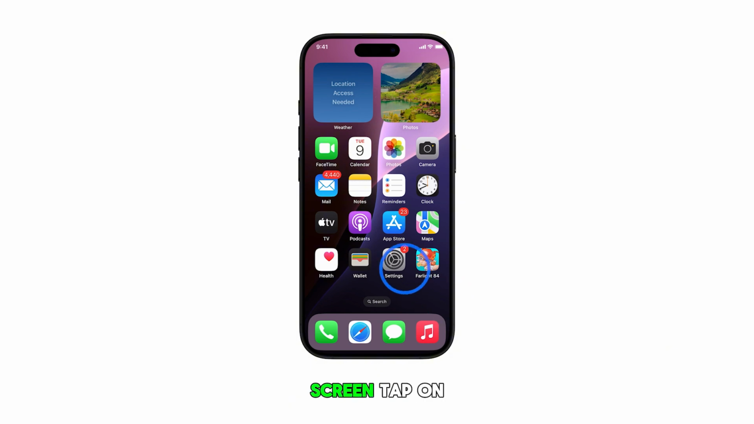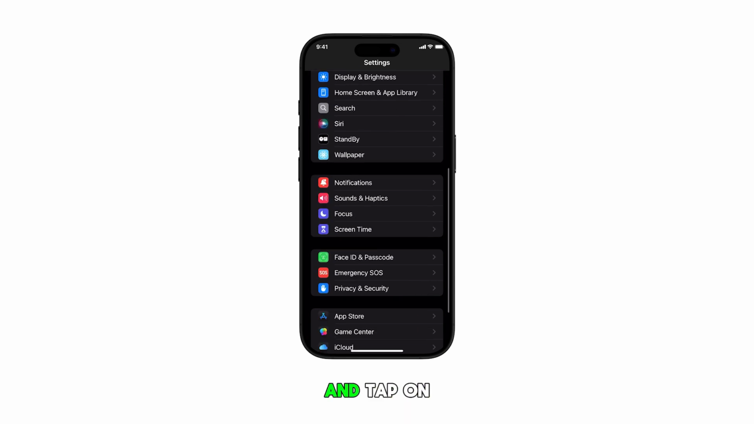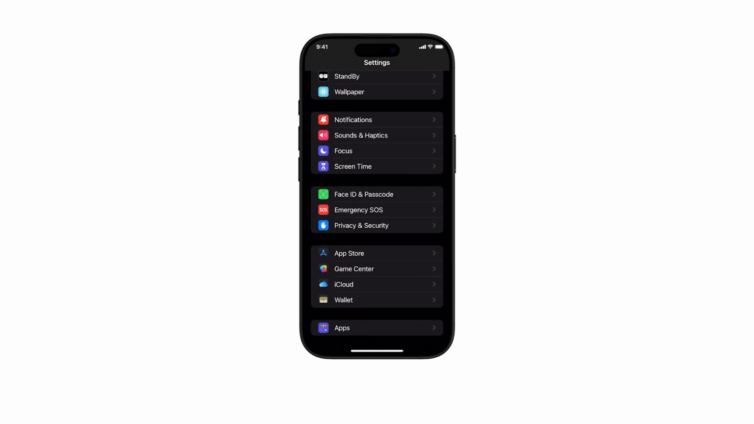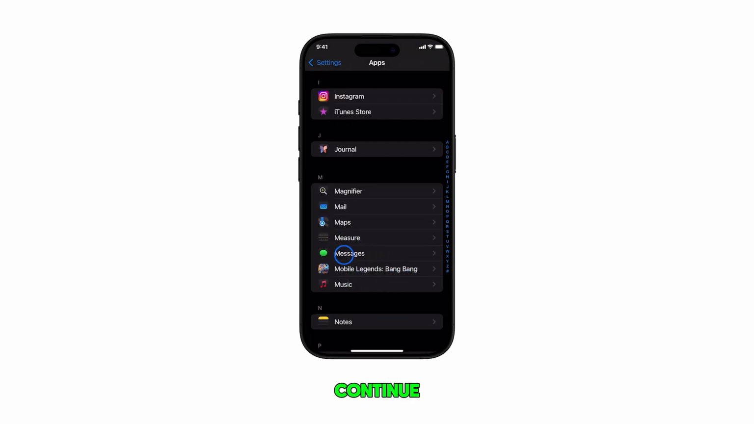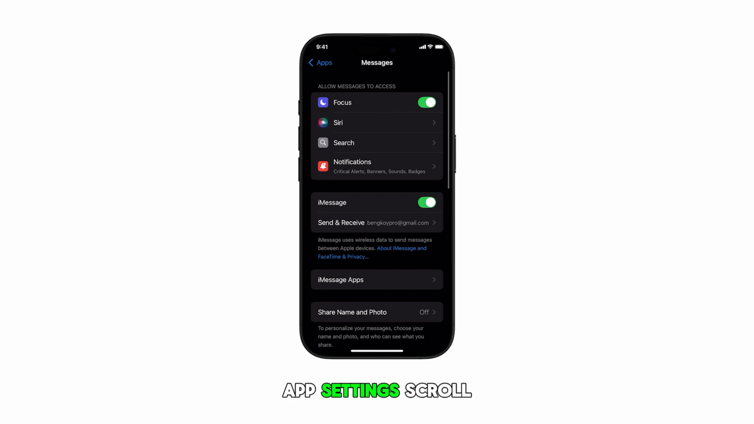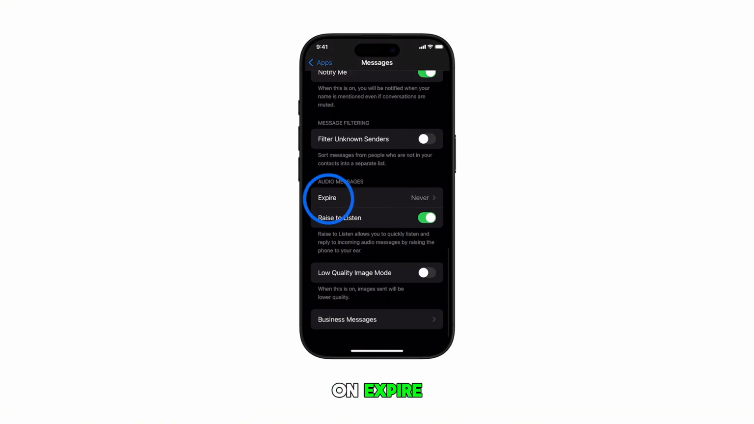From the home screen, tap on Settings. In the Settings menu, scroll down and tap on Apps. Scroll to locate Messages from the list of apps and then tap on it to continue. Once you're in the Messages app settings, scroll down to the Audio Messages section and then tap on Expire.